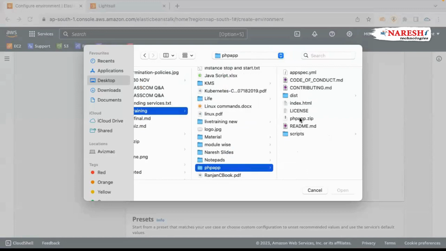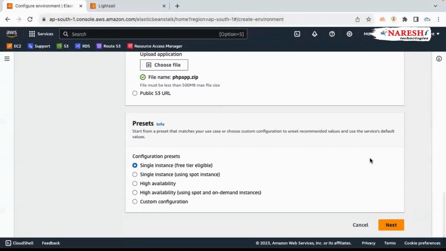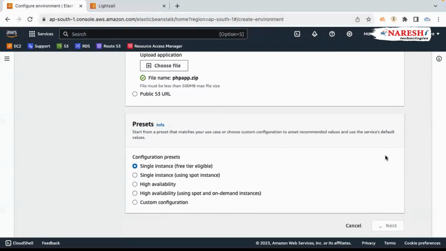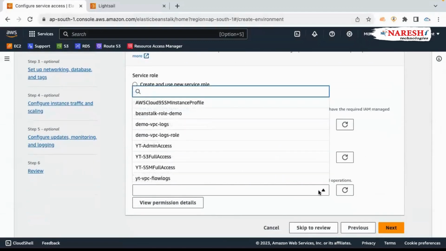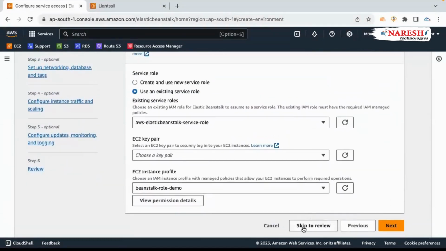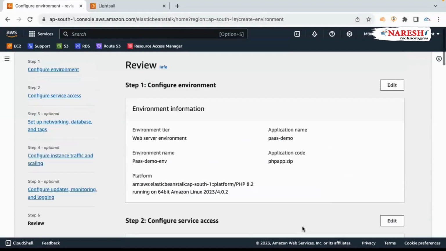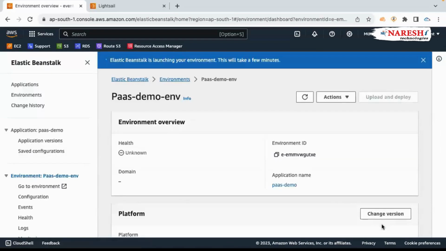So here, the thing is, you are giving your data. Based on the data I'm giving, AWS is going to deliver my web page. Don't worry, just skip to review. Submit. Compared to the previous one, here I performed one additional step. I prepared my website and I have given that web content to this Beanstalk application, so that specific website only is delivered.